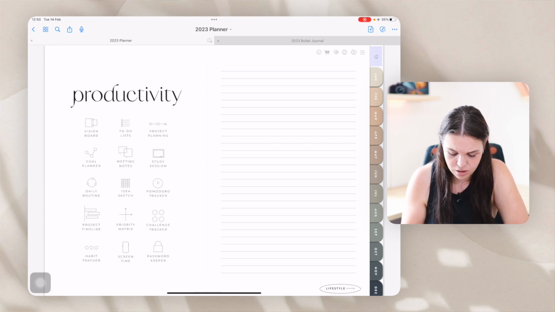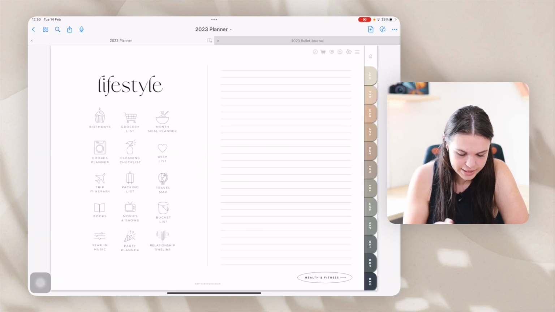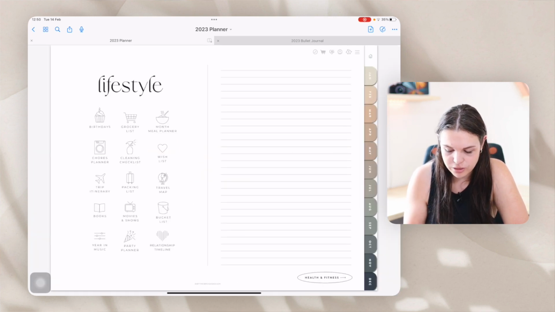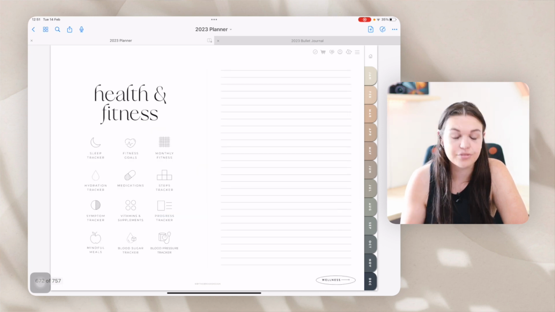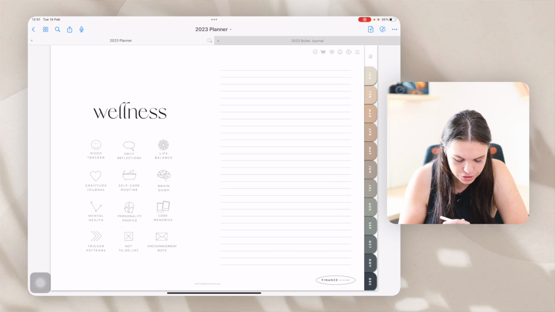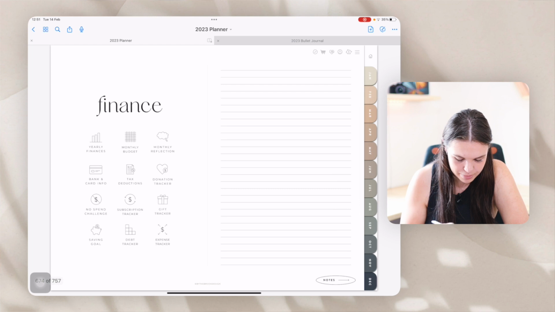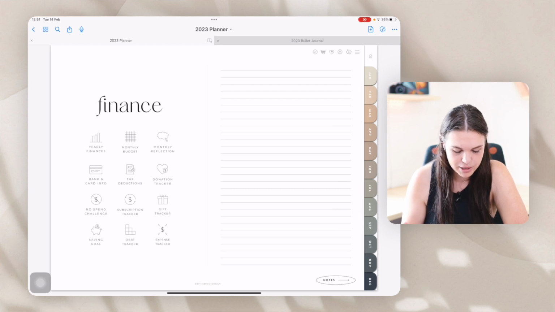Then you go back home, you go into lifestyle. Again, 15 different types of templates, and all of these are really helpful. I will use some of them. They have a lot of health and fitness pages here as well. Then we have here wellness, a lot of trackers and gratitude journal. They also have some finance pages here, so you can plan yearly finances, you can budget more.